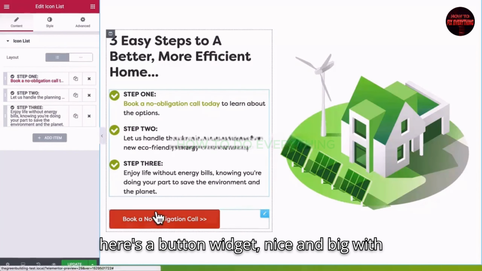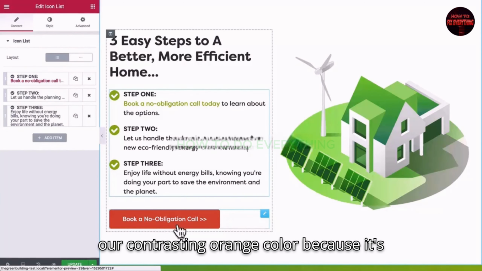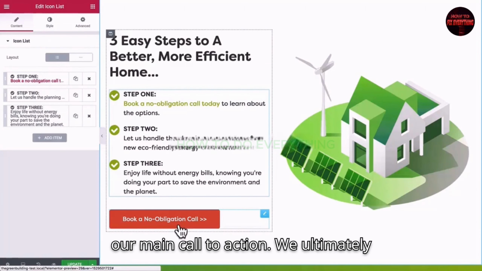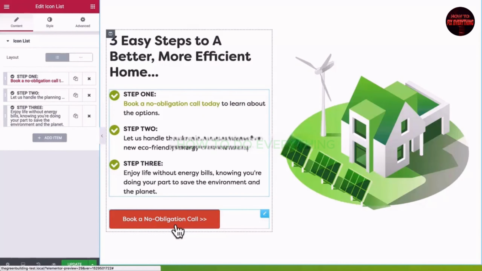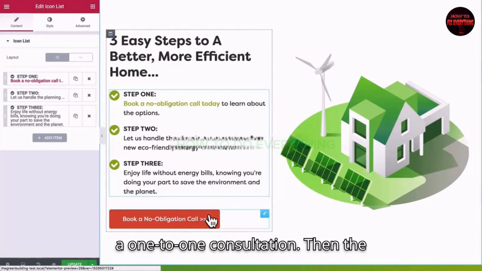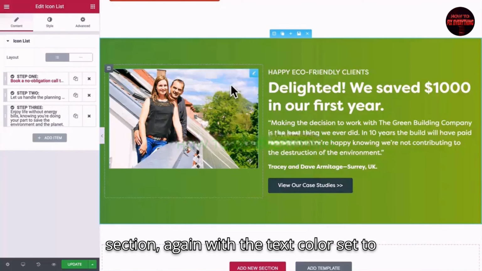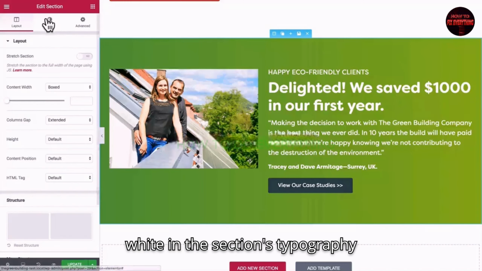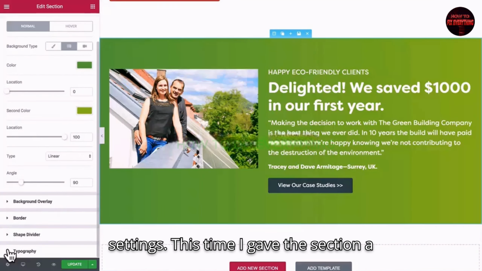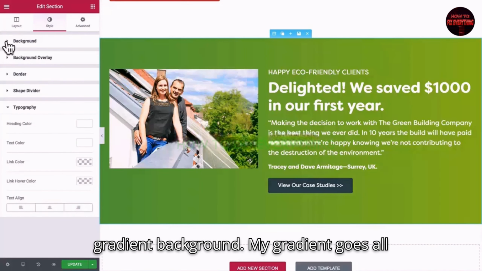And then here's a button widget, nice and big, with our contrasting orange color because it's our main call to action. We ultimately want the visitor to book a call with us, a one-to-one consultation. Then the testimonial. This is just a 2-column section, again with the text color set to white in the section's typography settings. This time I gave the section a gradient background.